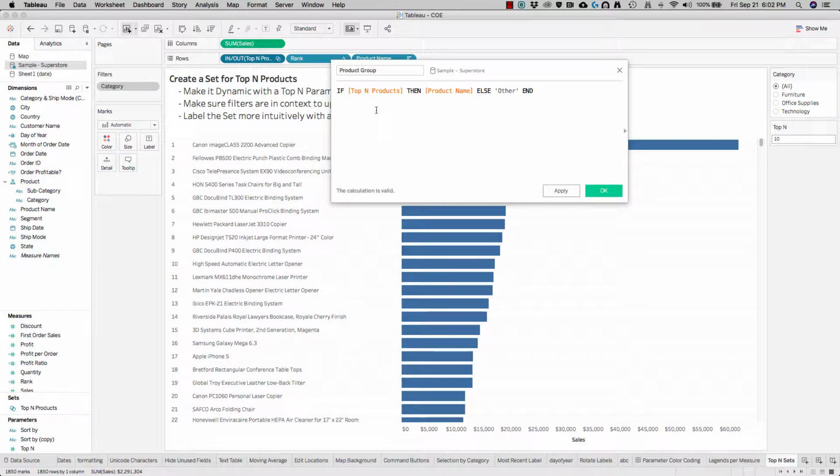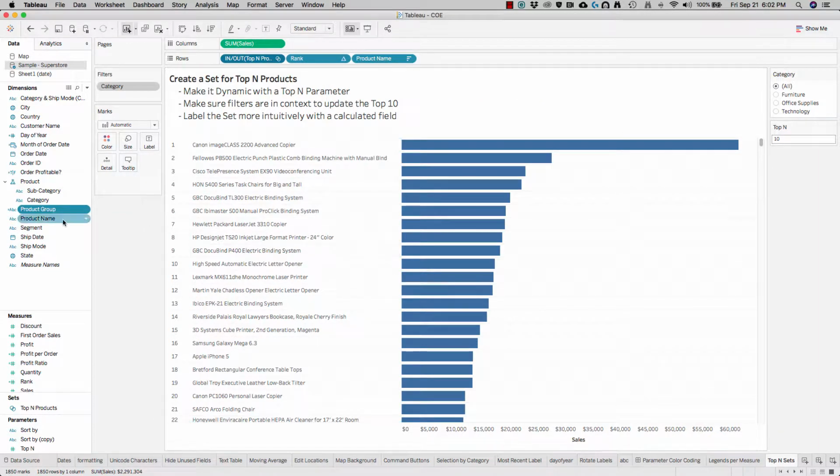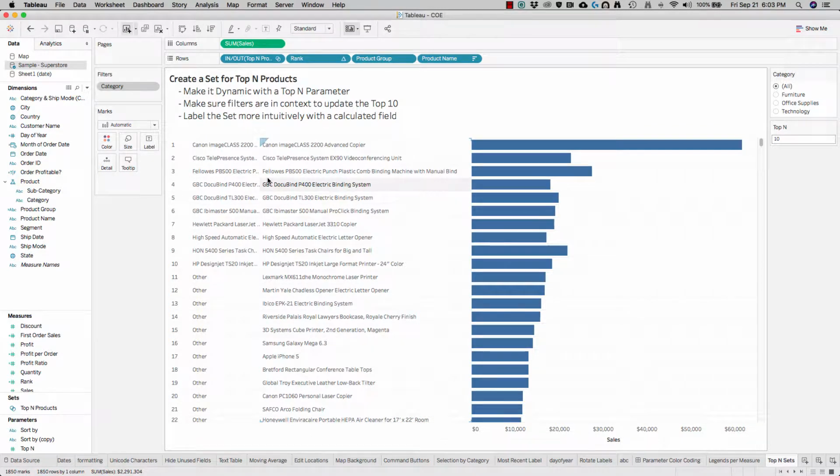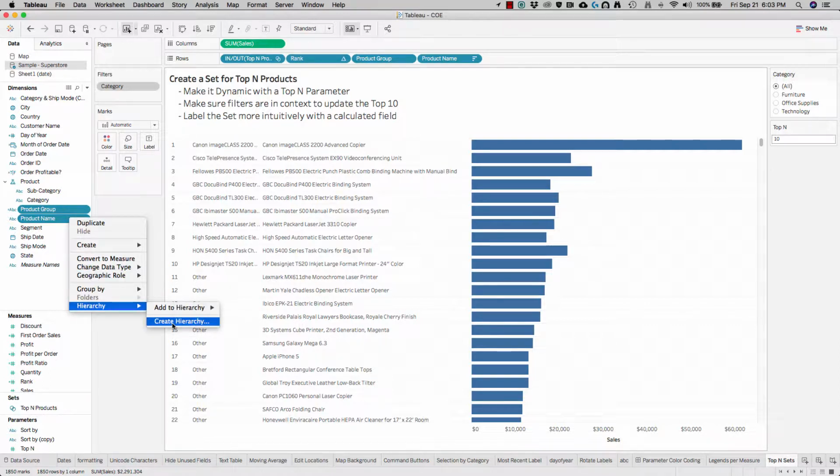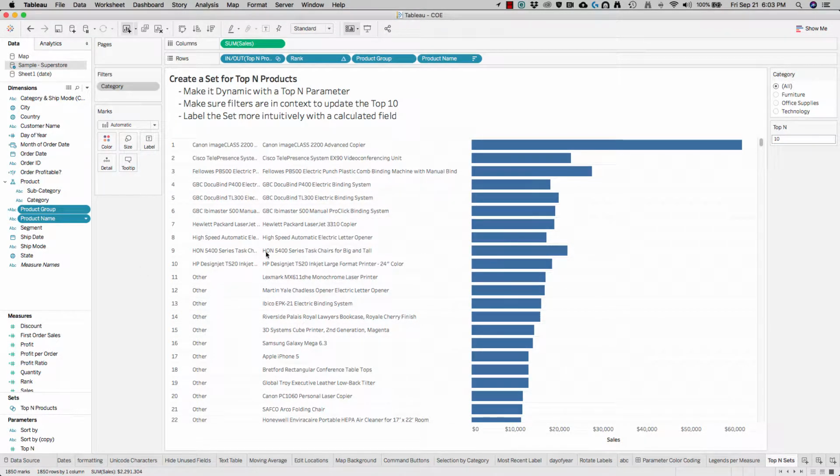So what this is going to say is if it's within the top N set, then return the product name. Otherwise, just return the word other. I could hit OK. If I bring that product group over here in front of product name, you'll see that I now have the product name, or I have other. What I could do with this now is I could create a hierarchy by clicking on both of those pills over here in my data pane. I could go to hierarchy, create hierarchy. I'll just leave it named that for now. And you'll see I now have a new hierarchy going from product group to name.